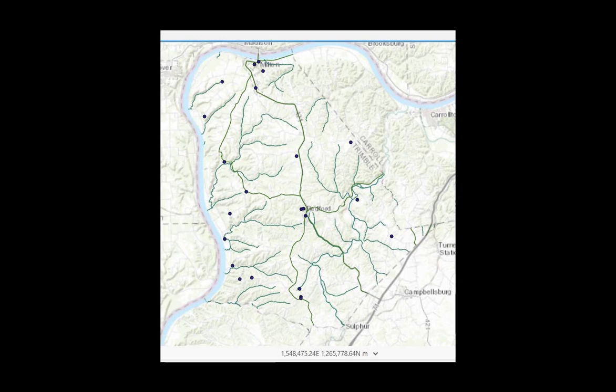The results of the clip can be seen in the following image that was taken from ArcGIS Pro. It shows only the Kentucky rivers in Trimble County.